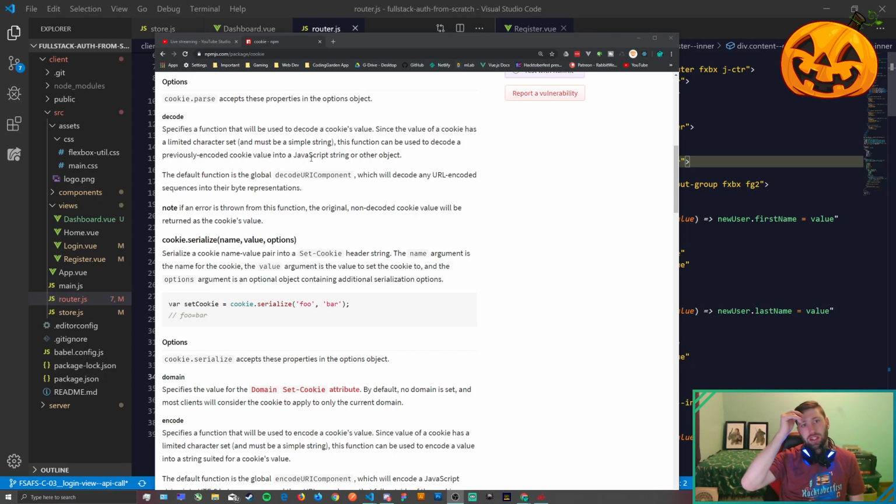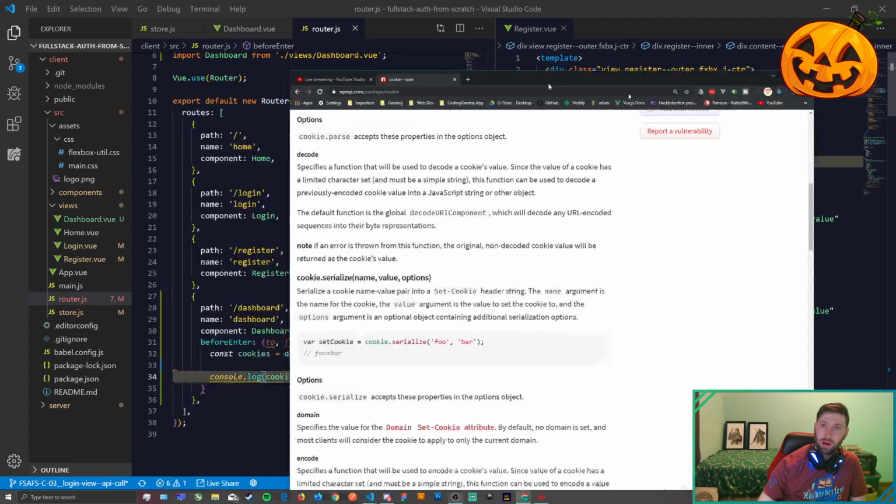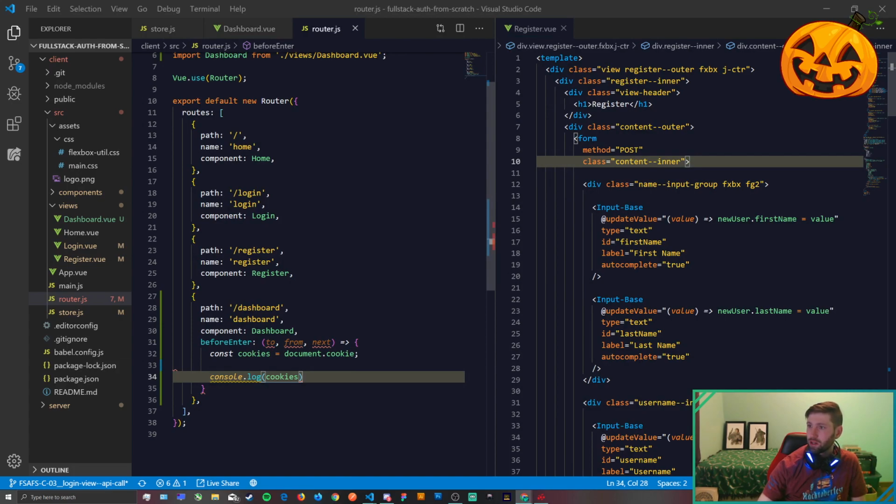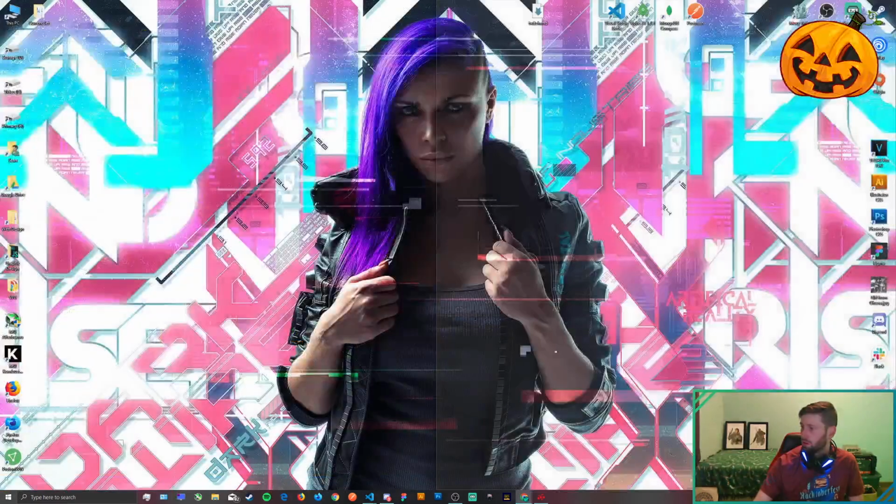All right, so we're gonna actually pull in this package to parse the cookies. So it's on npm. It's just the cookie package.